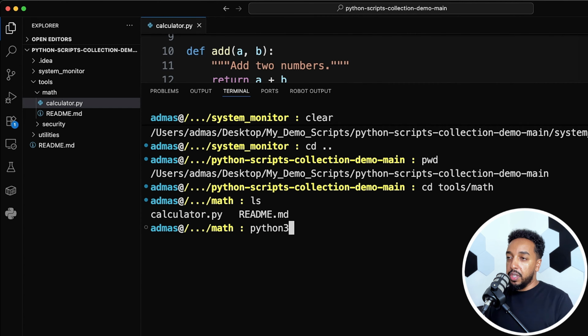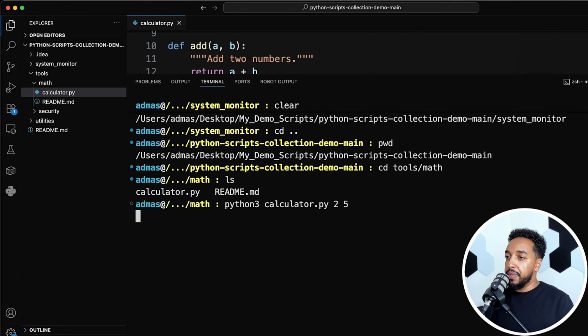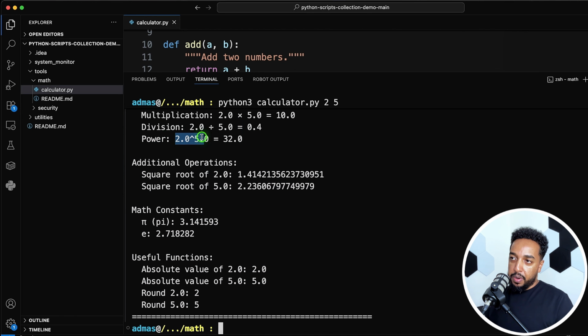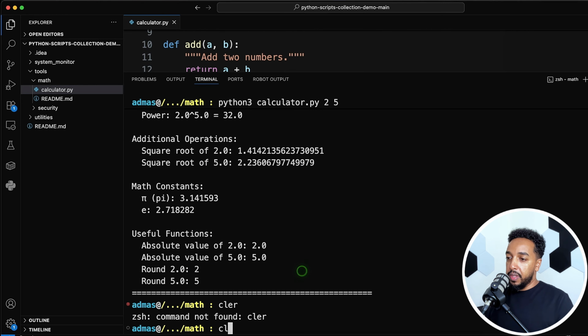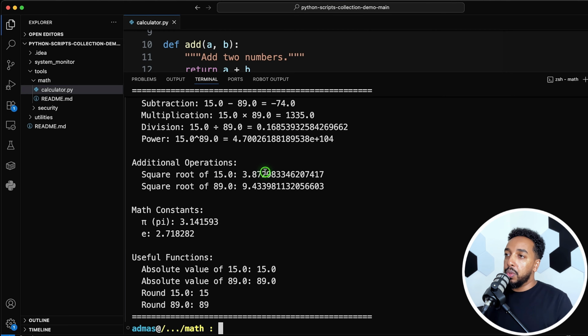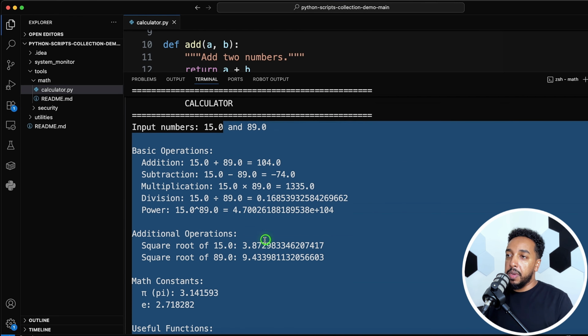I'm going to do Python 3, calculator, and I'm going to give it 2 numbers. Let's give it 2, space, and 5. I hit enter, and here it did a bunch of calculations on the inputs, 2 and 5, when they multiplied, when they divided, when they went 2 to the power of 5, a bunch of other calculations. And let's do it again. If you have a command you run and you want to run it again, you don't have to type the whole thing, okay? You can hit the up arrow. Just hit the up arrow and change the numbers. I want to do 15 and 89. 15 space 89.